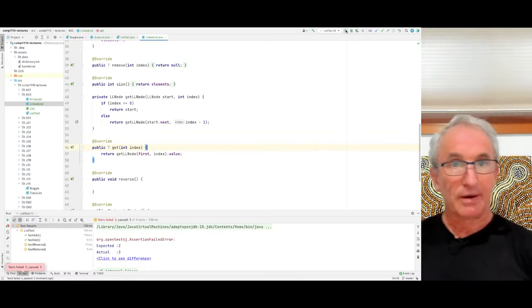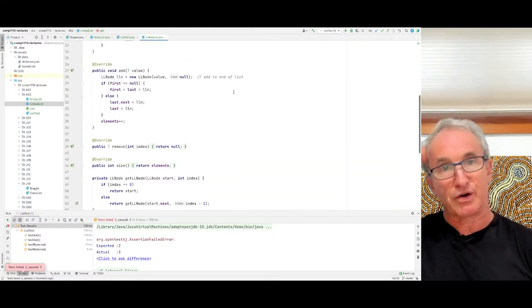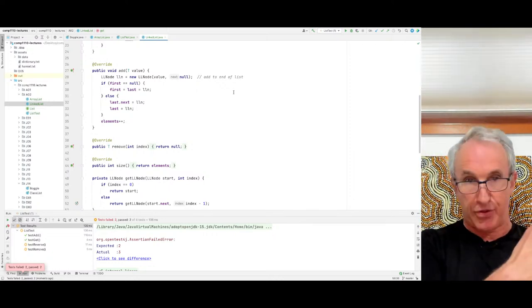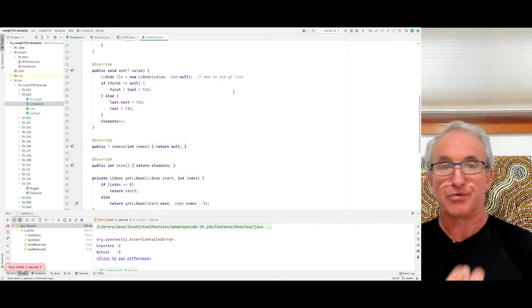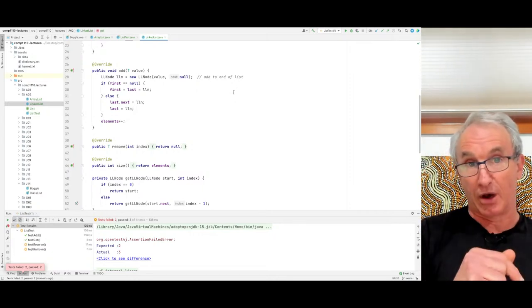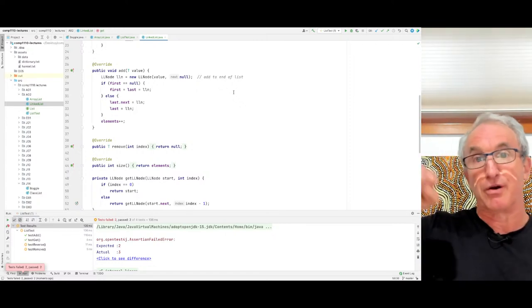Yep, we got get working. So now let's go to remove. Now remember, we've got to do two things here. First of all, we have to return the thing that was at that value. It's part of what remove wants us to do. So we have to go to that value and find it. But also, what we need to do is remove the node itself from the list.